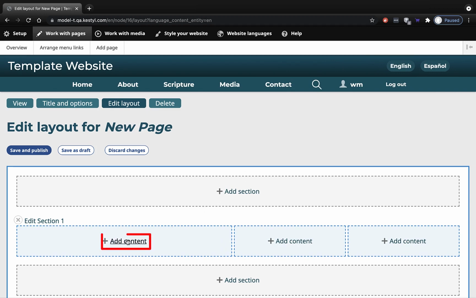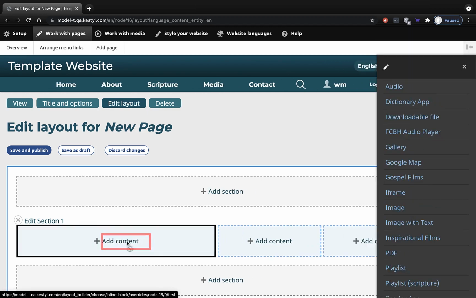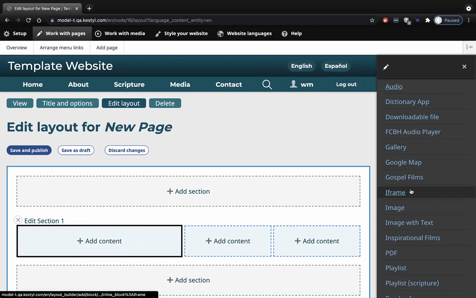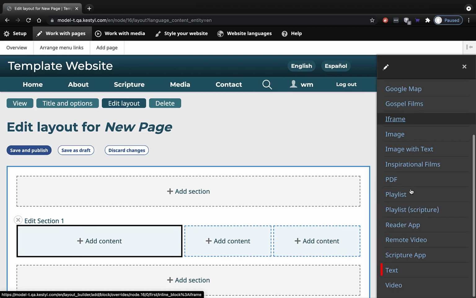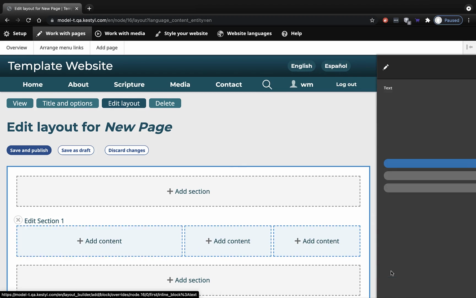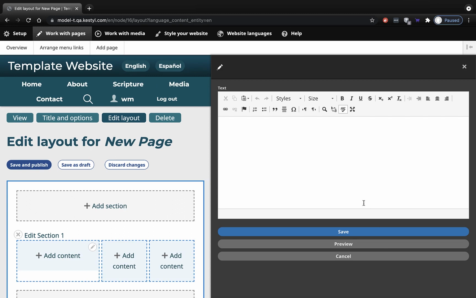Click on Add Content. The sidebar opens with the content block choices. I need to scroll down to find the one titled Text. Click on that. And another sidebar opens with the Rich Text Editor frame. In this, you are able to write text, paste text, and format text.